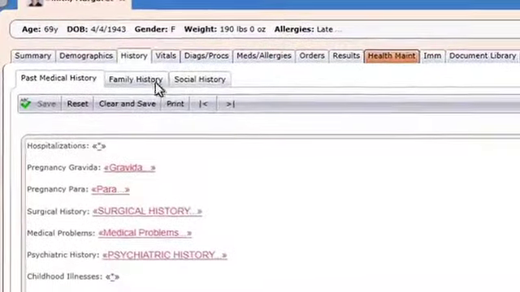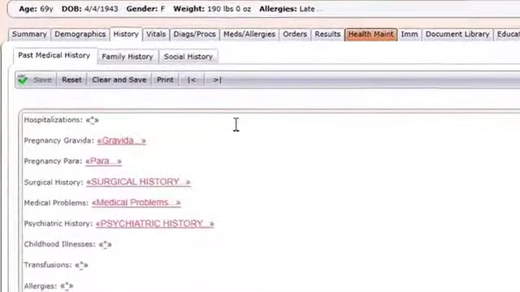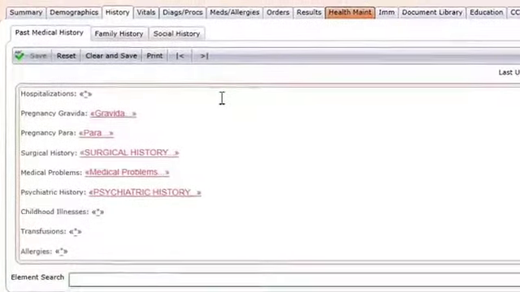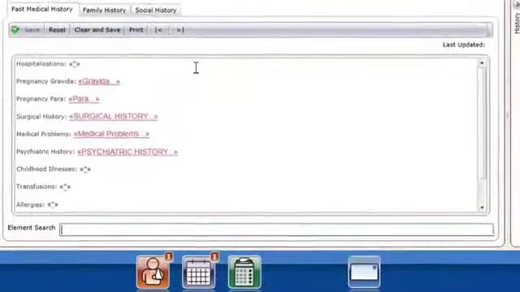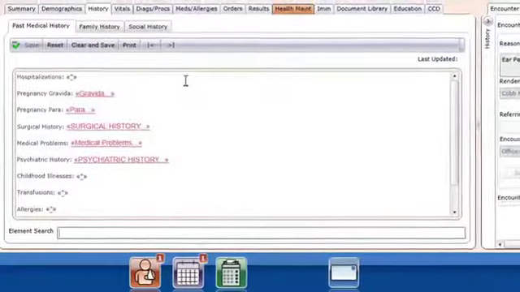First, your nurse will review Margaret's history. This tab contains the past medical, family, and social history sections. Anything you update in these sections can be pulled into the progress note.